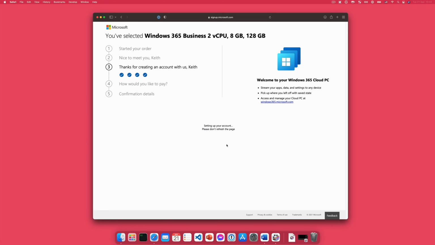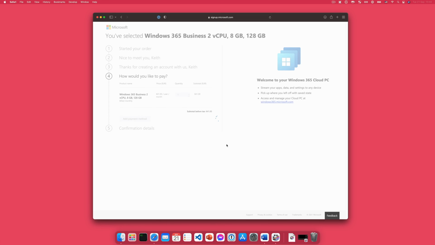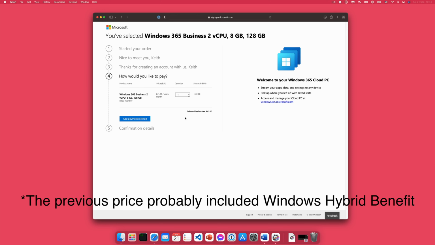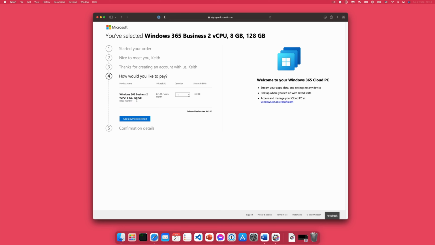Okay, so now it says setting up your account, and here I can see how I want to pay. Now, as you can see here, it's up to €41 per user per month. And this is actually before tax. So I don't know exactly why this is the case, but I think it's because what was quoted earlier was the yearly pricing, and I can only be billed monthly. I don't actually see an option to switch to yearly. Not that I would, because I'm just going to delete this account as soon as I'm done with this. So, okay, I guess that will work. Click Add Payment Method.